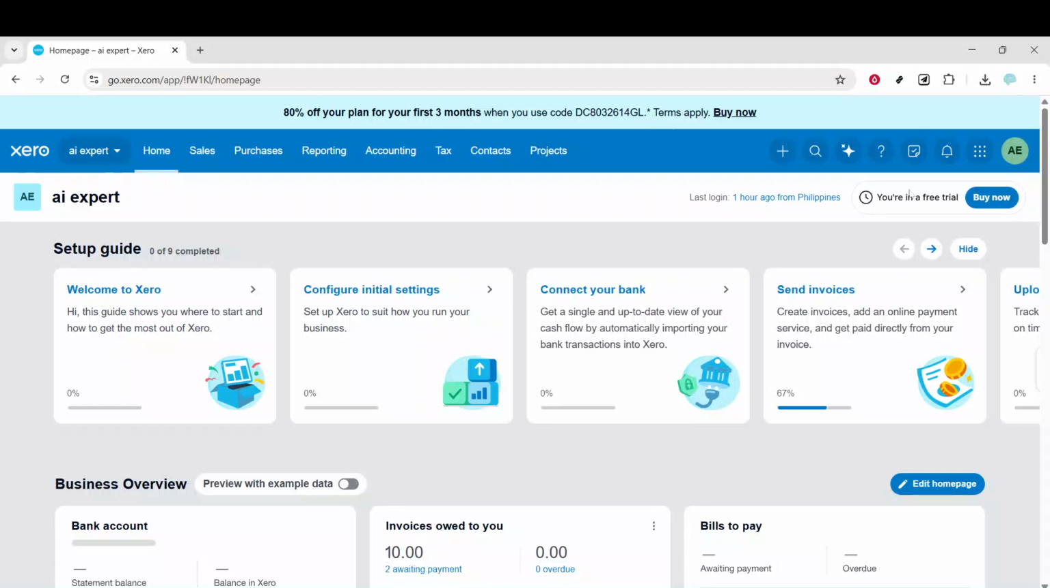In today's video, I'm going to teach you how to edit products and services in Xero. We'll walk through a simple, reliable way to update item details so your invoices and quotes are accurate every time. Start by logging into your Xero account as you normally would.